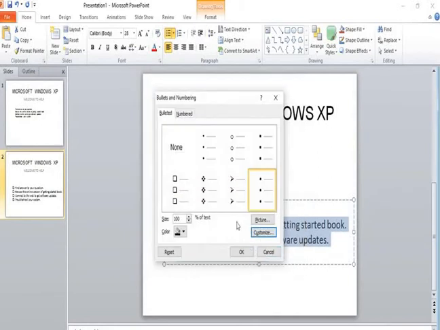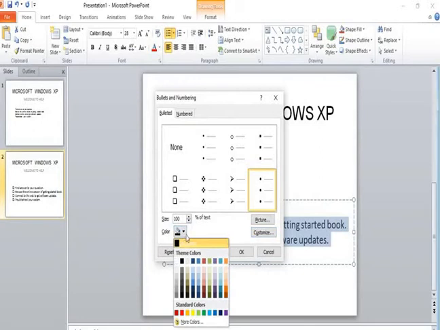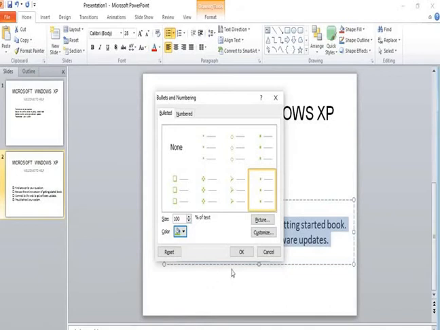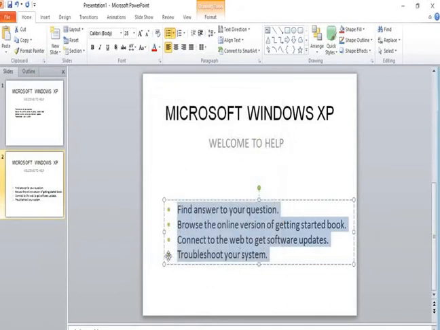As you can see, the option of size is also available, which you can use in terms of percentage of text, and a color option is also given from which you can just change the color of your bullet. So, this is how it looks like.